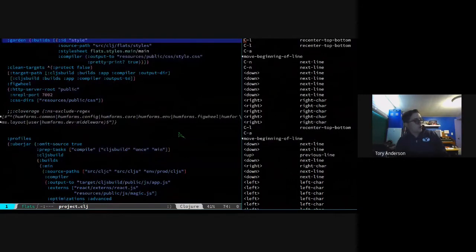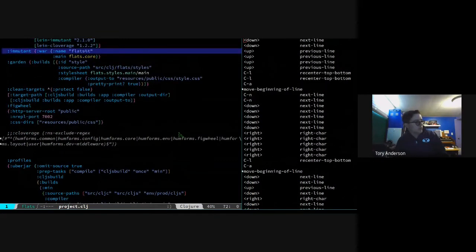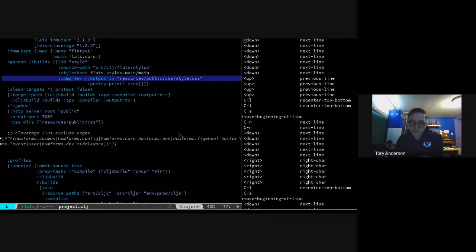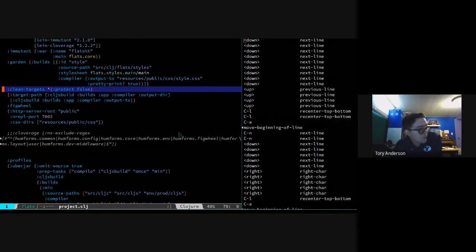We use Garden, just not the Garden plugin. So here are details that Garden for CSS needs to know, including when it builds your CSS, where does it go? You should be seeing a theme here that Clojure very often builds things in other languages from Clojure. It does a lot of transpiling, especially to JavaScript and to CSS. The things it does to HTML are a little higher level, so they don't actually produce HTML files for us, but they could.